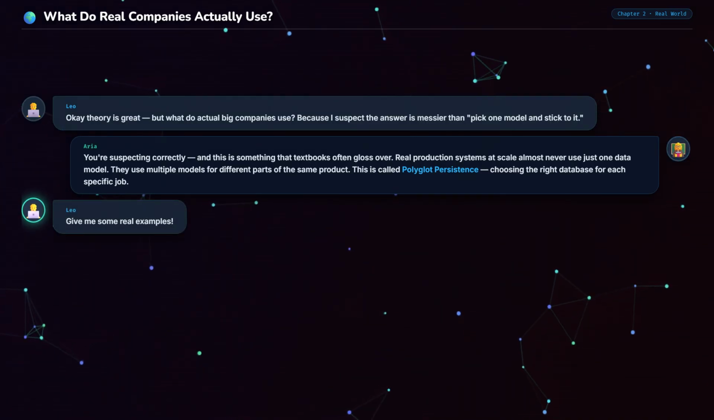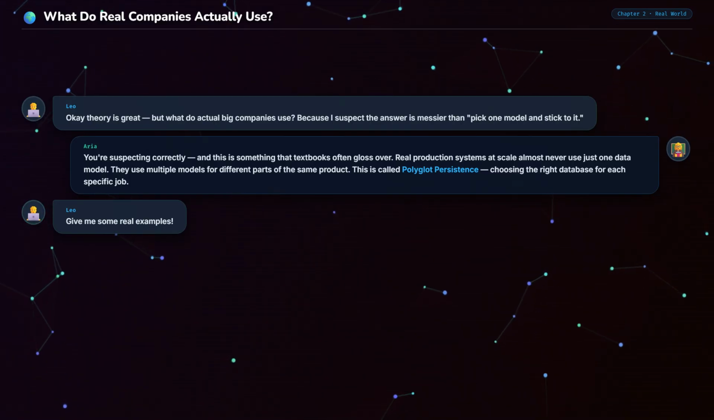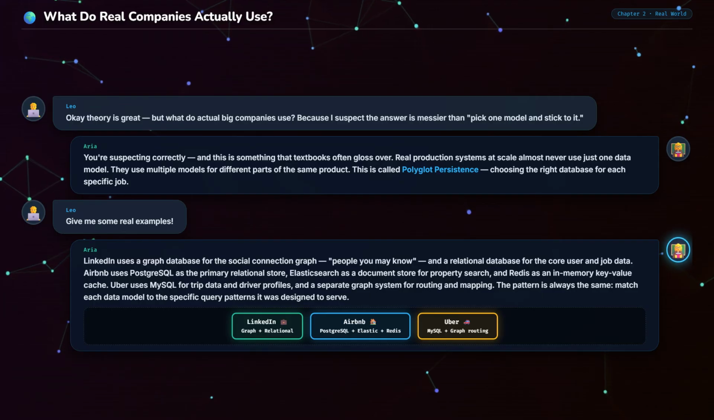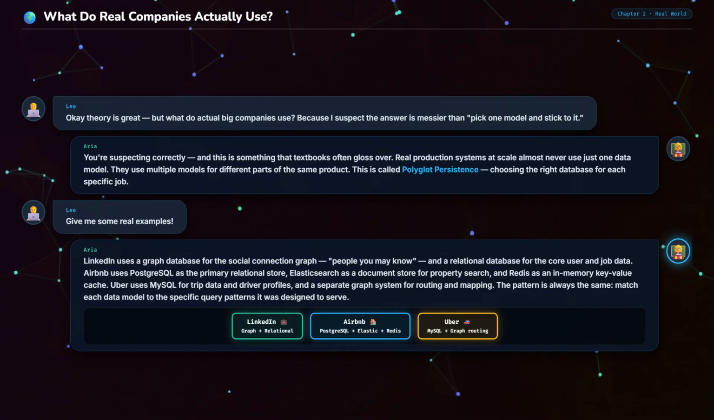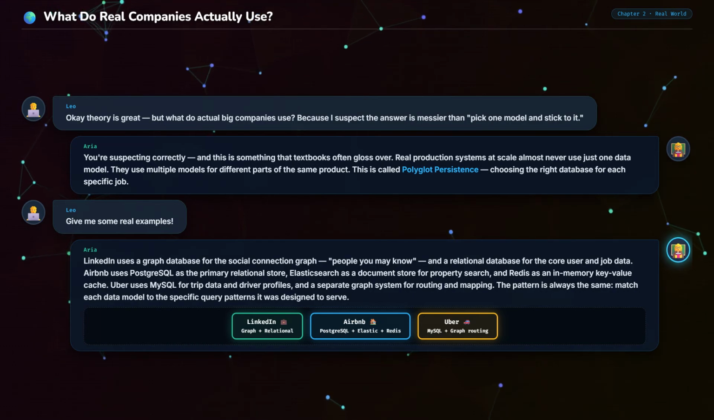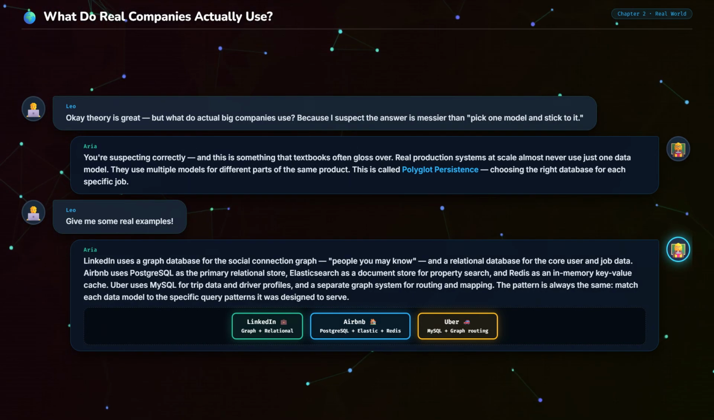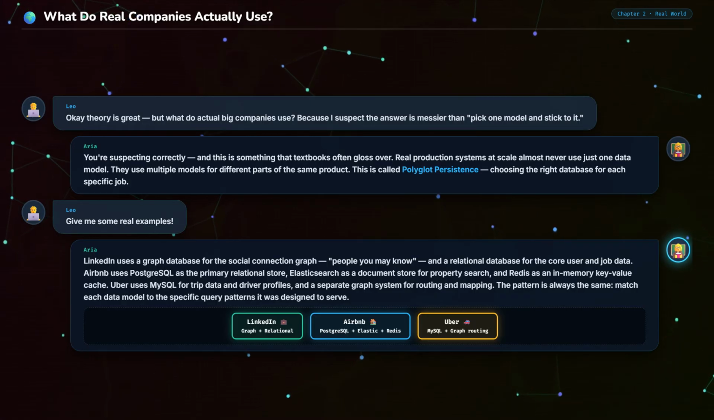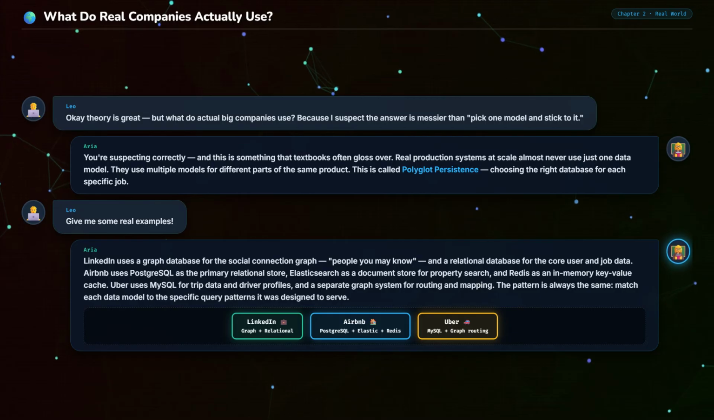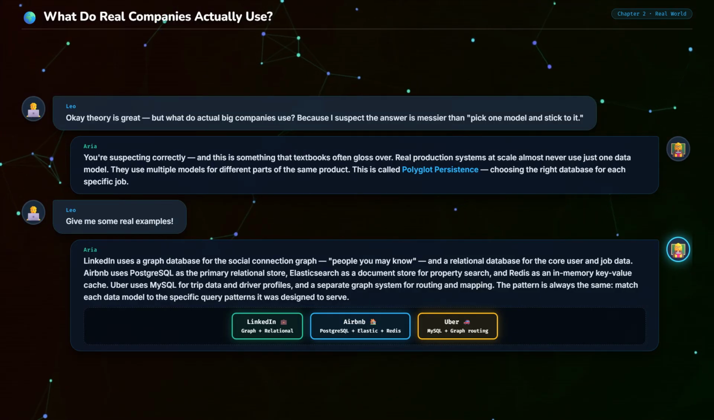Give me some concrete real-world examples of how major companies actually do this. Here are real examples. LinkedIn uses a graph database specifically for the social connection graph, the people you may know feature, and a relational database for core user and job data. Airbnb uses PostgreSQL as the primary relational store for bookings and user data, Elasticsearch as a document store for property search, and Redis as an in-memory cache for sessions and frequently accessed data.